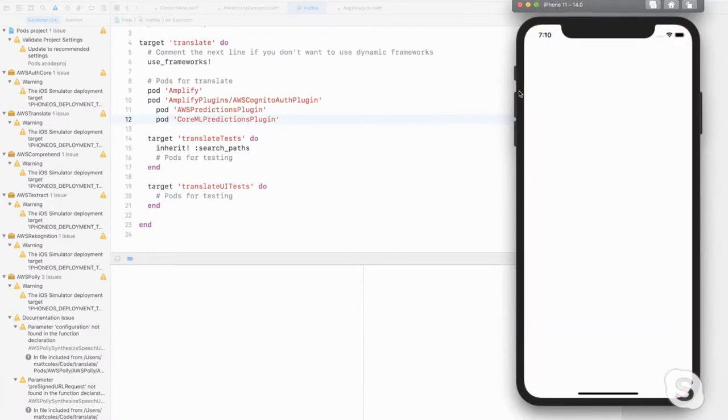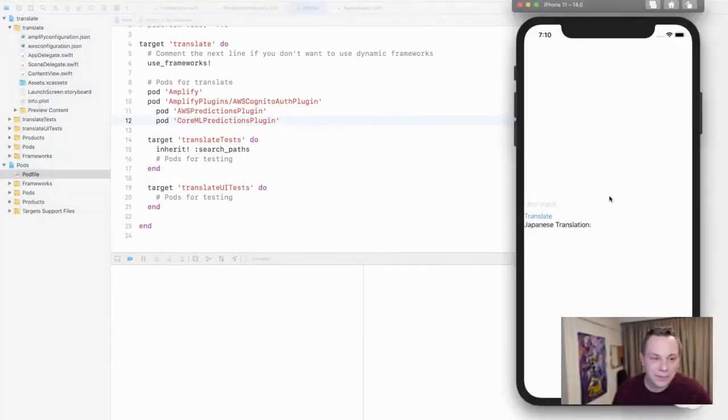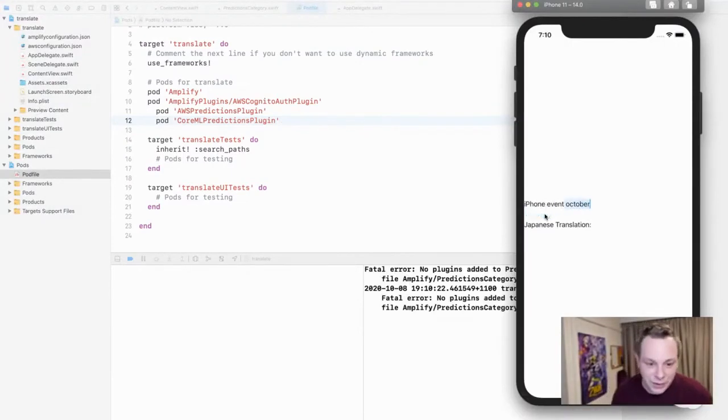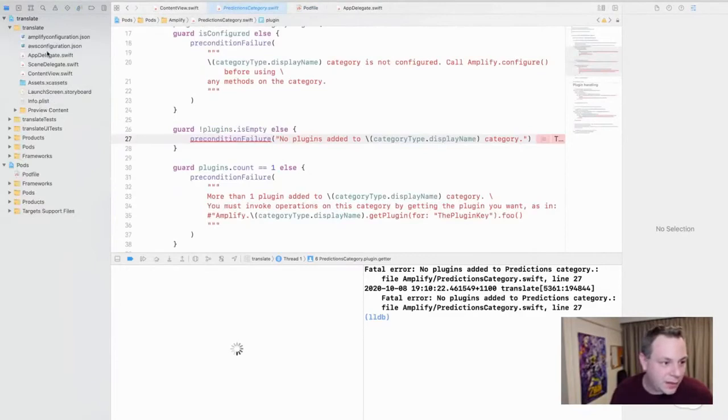Back in the Objective-C days, let's walk to the coffee shop and wait to see if things build. Okay, here we go. Just waiting for it to finish launching. And let's try iPhone event October. Let's try and convert that. No cigar again. Let us just have a look, see if we can work this out.